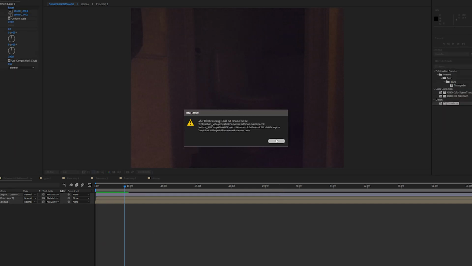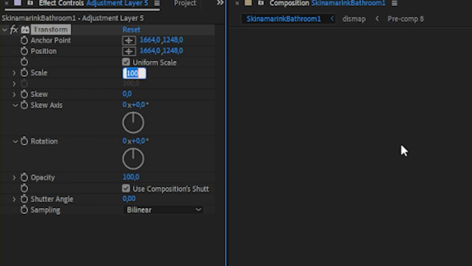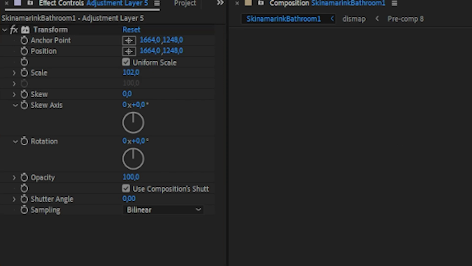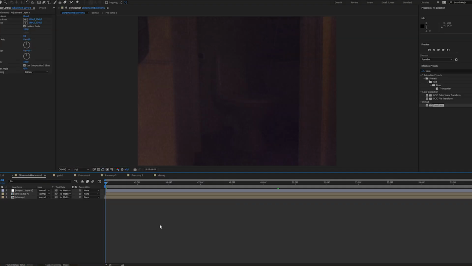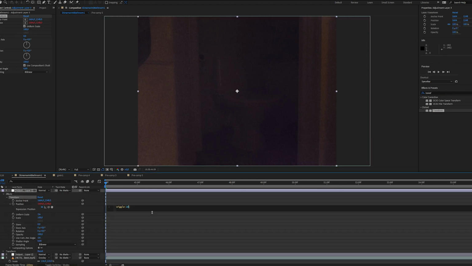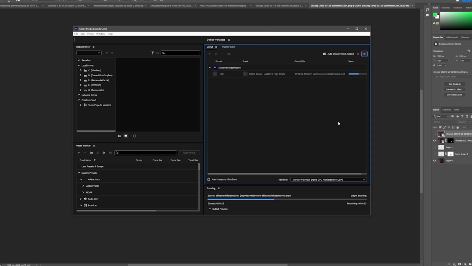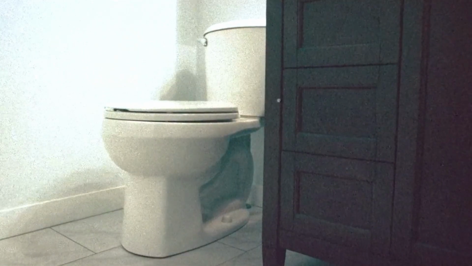Finally, let's throw in one last adjustment layer with a transform effect on it and scale everything to 102 so we don't get any weird edges from either the wiggle expression or the displacement map. Export it out, add some fitting audio design, and you're done. Here's the original scene. And here's ours.